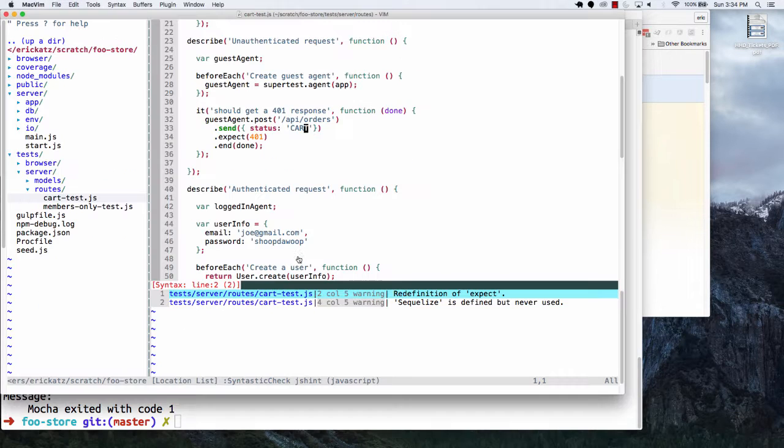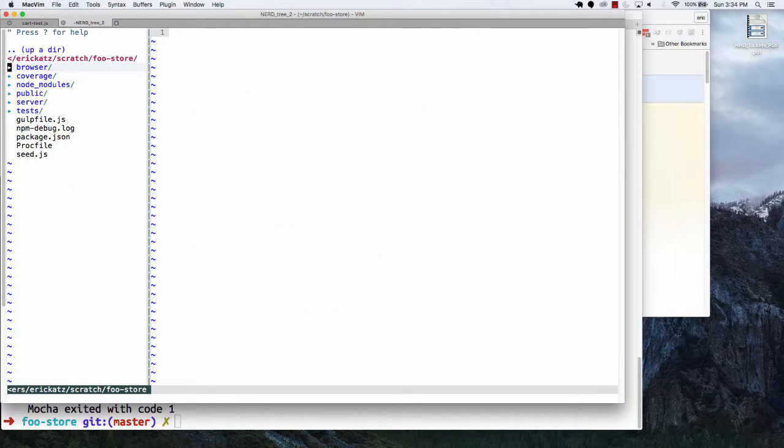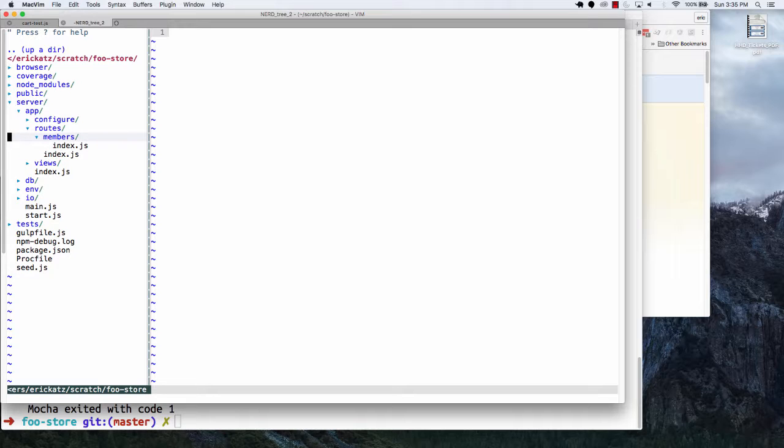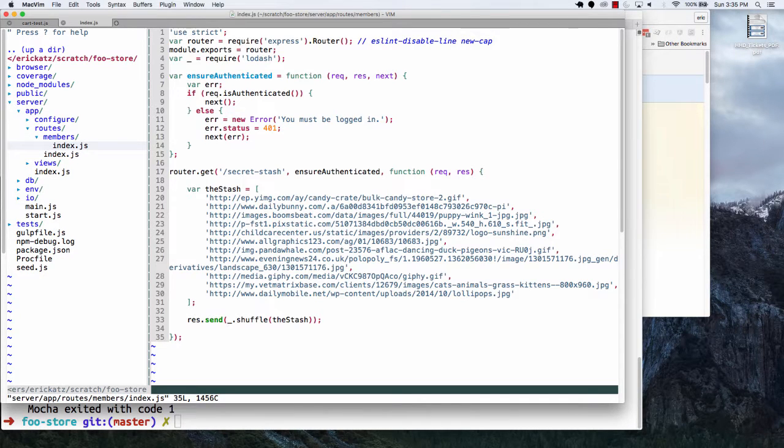That's totally accurate. Let's actually start setting up this route. We're going to work our way down from the router down to the models themselves. I'm going to go up here to my server, look at my app, and look in my route. So I've got this members route here. This is a pretty simplistic route. There's this ensure authenticated, which ensures that the request is authenticated. That's a fancy way of saying that there's a user associated with the request. This is the middleware that's ensuring that you don't get the secret stash unless you're logged in.